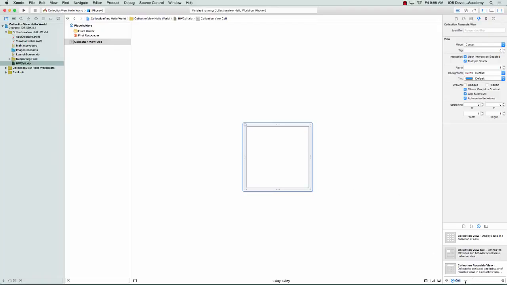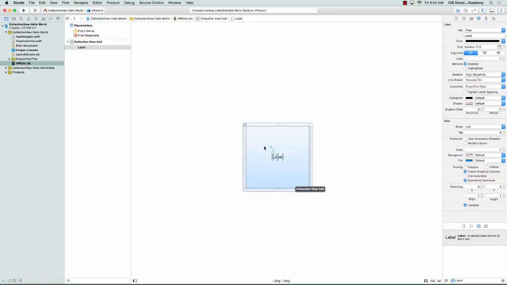And inside of this, I'm going to place my label. So I'm going to drag a label in, and then I'm going to control click drag from the label diagonally.